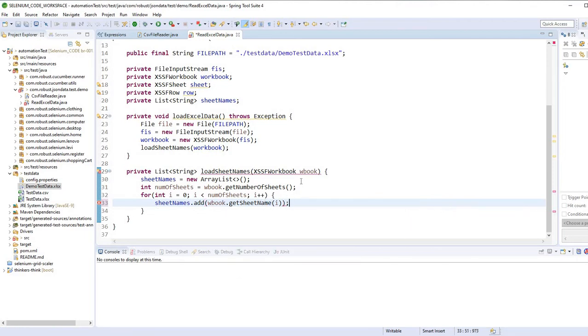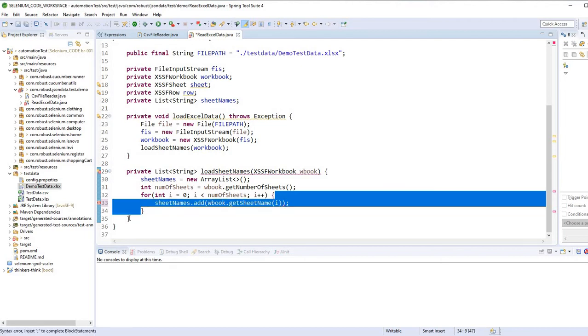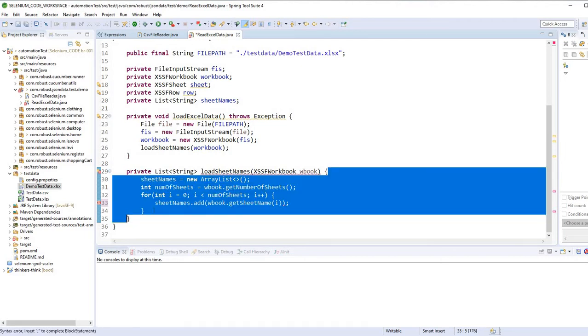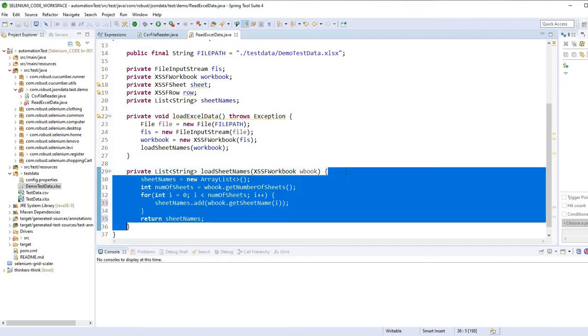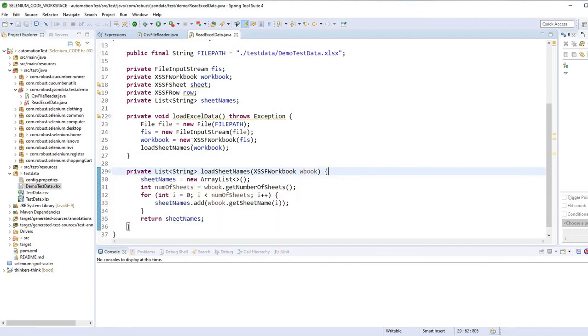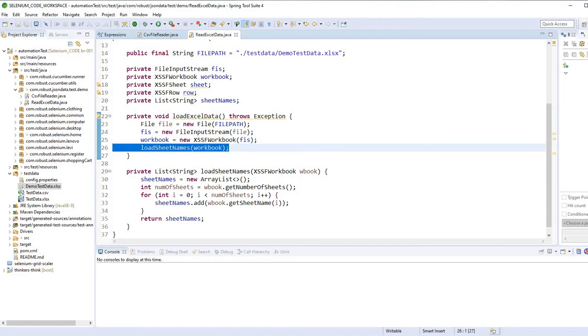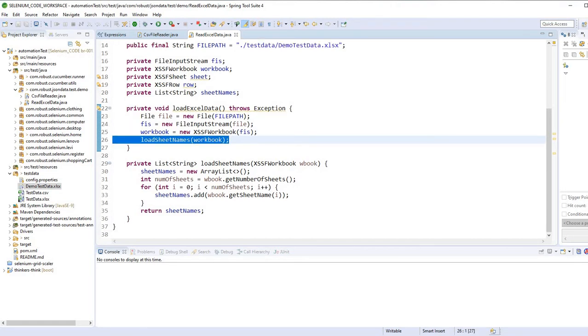So after that, before that ends, let's return this sheet name. So that should be happy now. So now what we did, we loaded the file and we also captured the list of those sheets name, right? So whatever names of the sheets we have.